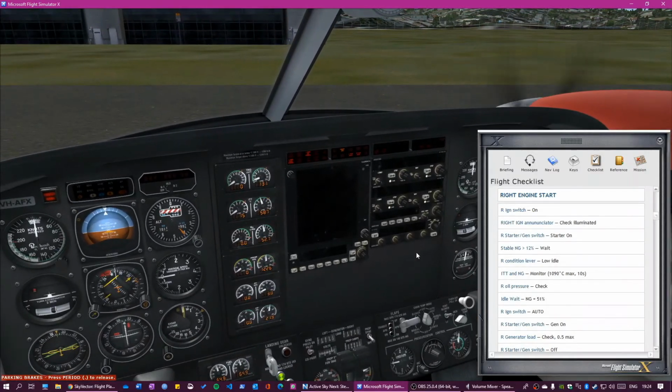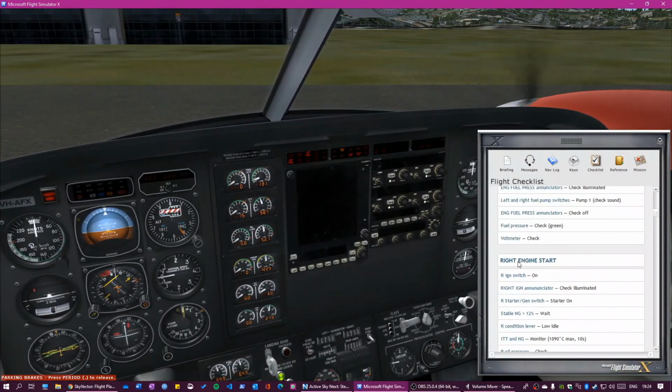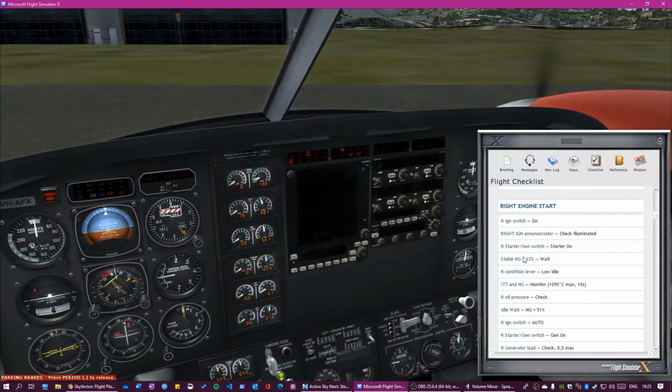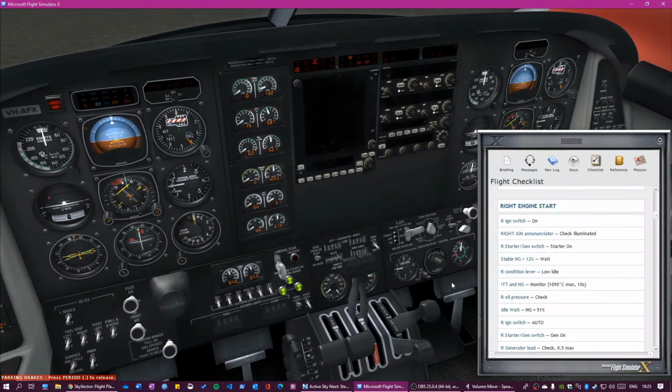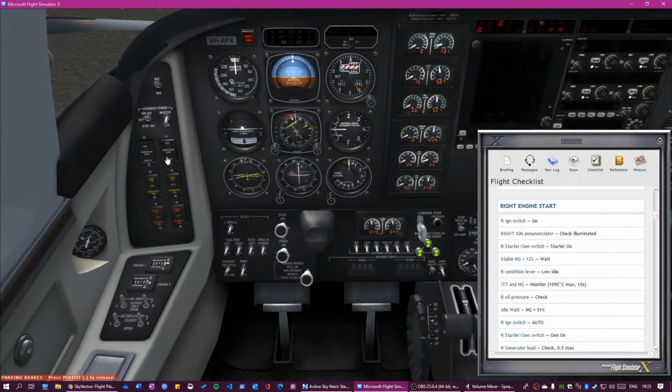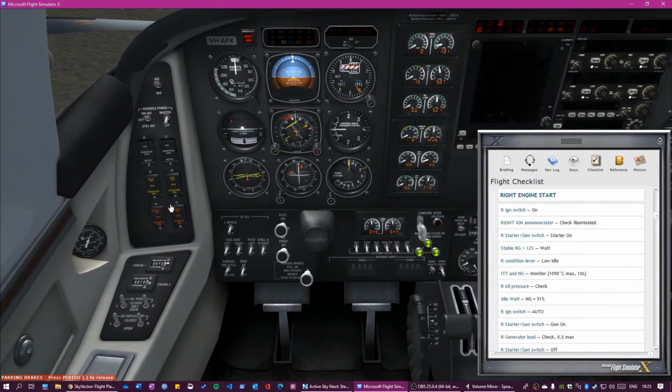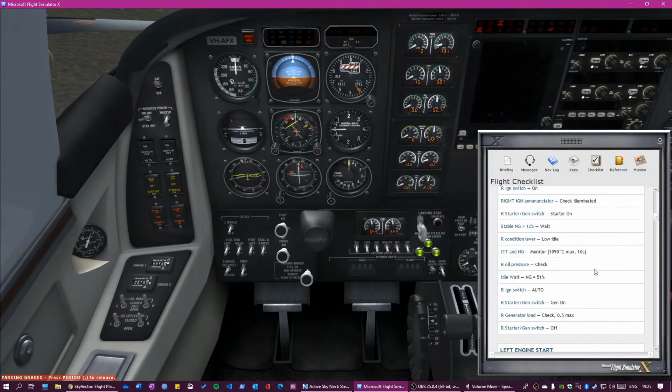Alright, there's something we forgot to do. I had the parking brake on. I totally forgot. Maybe I should have done this checklist. That's a good lesson right there. You know, you can never assume anything. What I just did now, I could have just killed someone, you know, if it was in real life. But we're over here. Our condition lever is set to idle. Yeah, our ignition switch is auto now. Okay, and the generator set to on. And then they tell me to put the generator switch back off again.